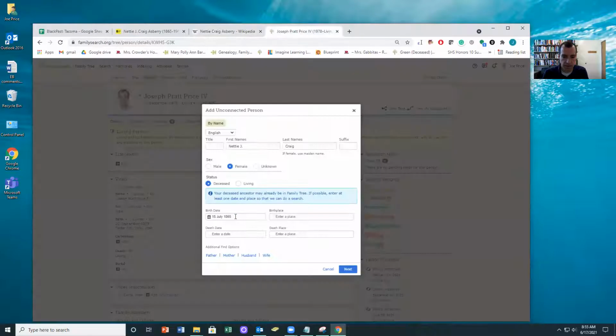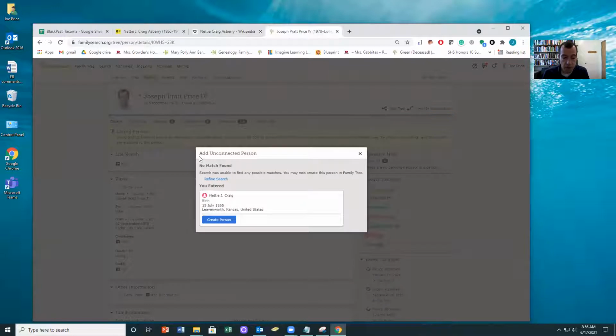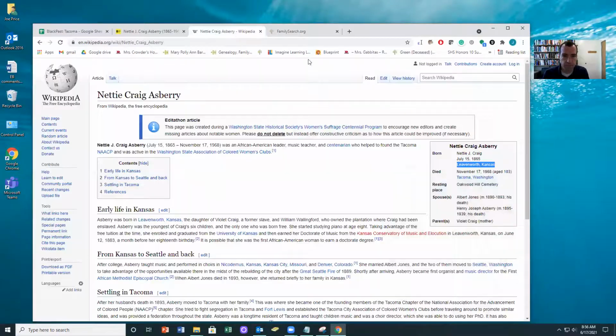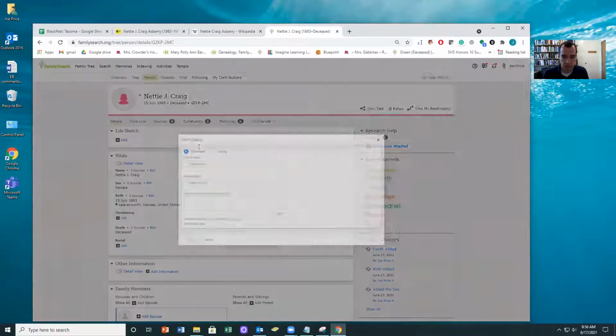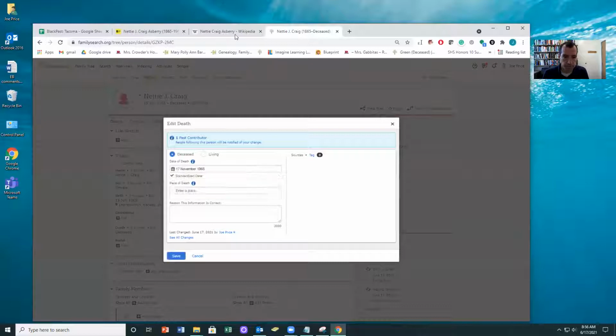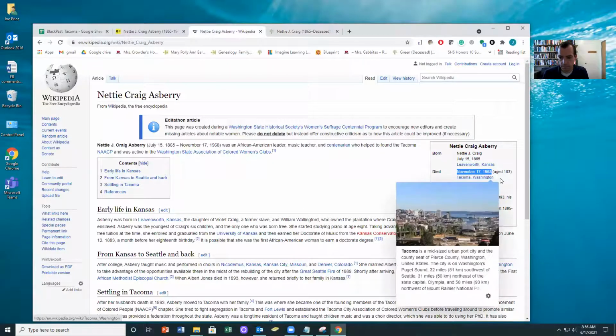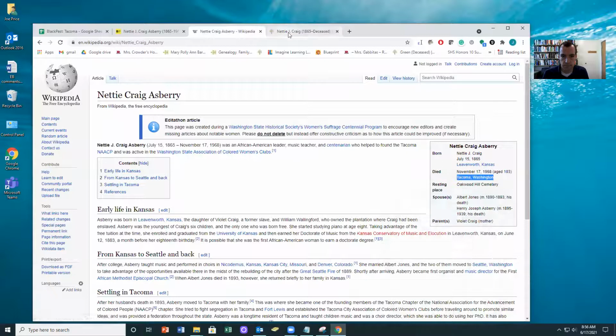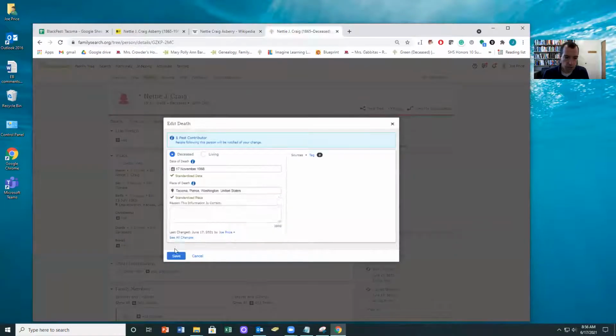Okay, so we can put that in there. And sometimes I just put in the birth information because she might be on the tree. So let's just see. Okay, so nothing, so search was unable to find any possible matches. We'll create a person. Now what we're going to do is put the rest of the information in there for her. So we've put all that in there.